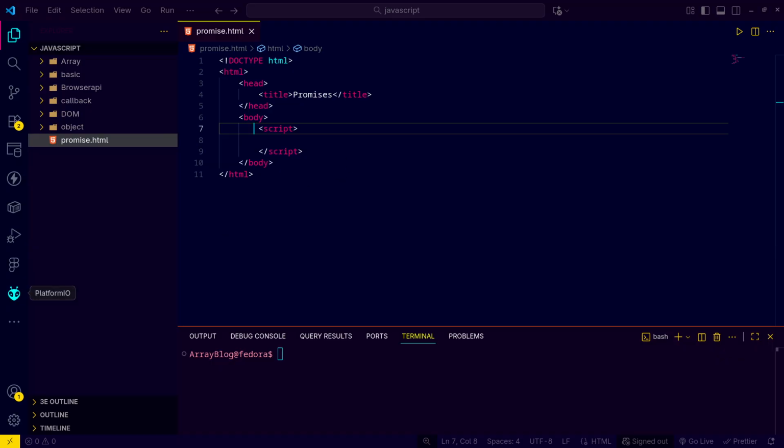So the question is, what is a promise? A promise is an object that represents the eventual completion or failure of an asynchronous operation, right? And it has three states. The first is pending, that is the initial state, not yet resolved. Second is fulfilled, that is resolved, basically the task completed successfully. And the third one is rejected, that's when the task failed, right? So let's create a promise.